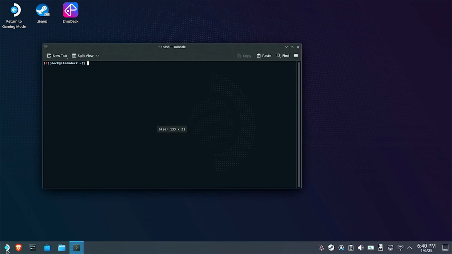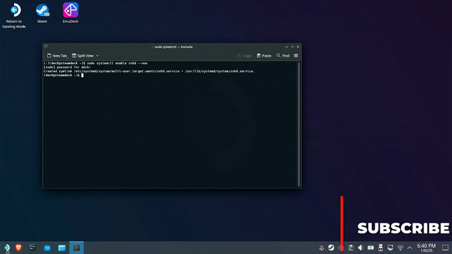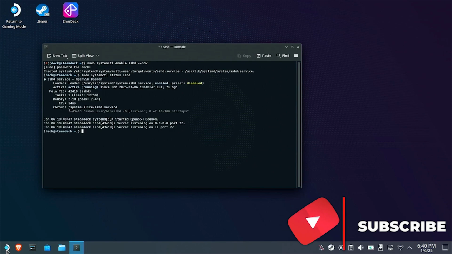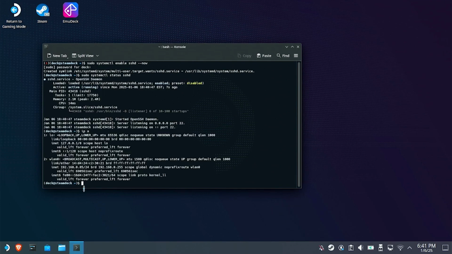Next, we'll start and enable the SSH service by using sudo systemctl enable sshd --now. We can verify the change using systemctl status. Now we'll output the IP address of the SteamDeck using the ip a command. Take note of the IP address for use later.